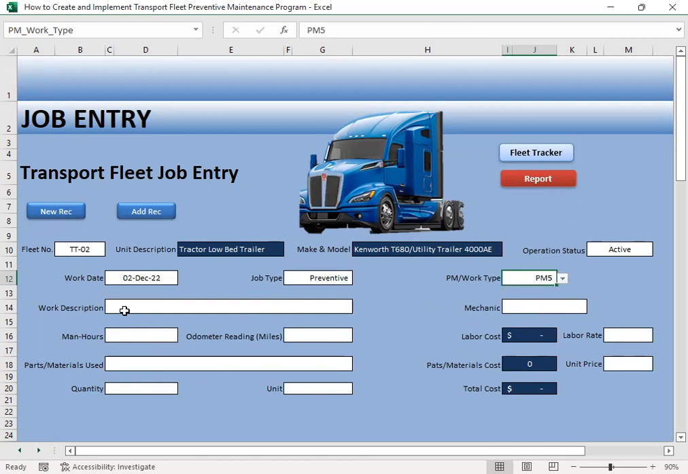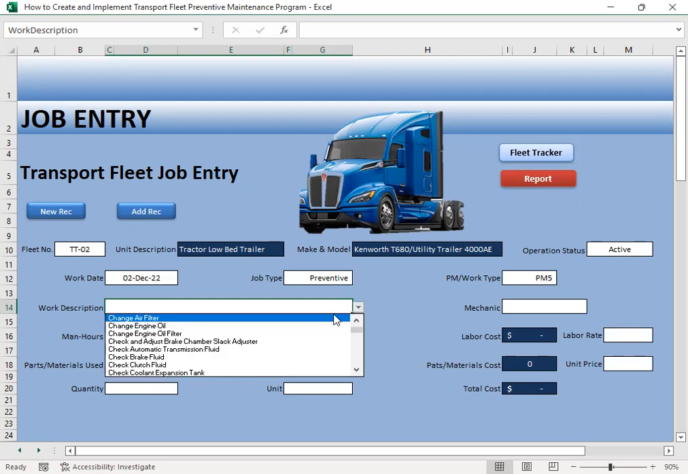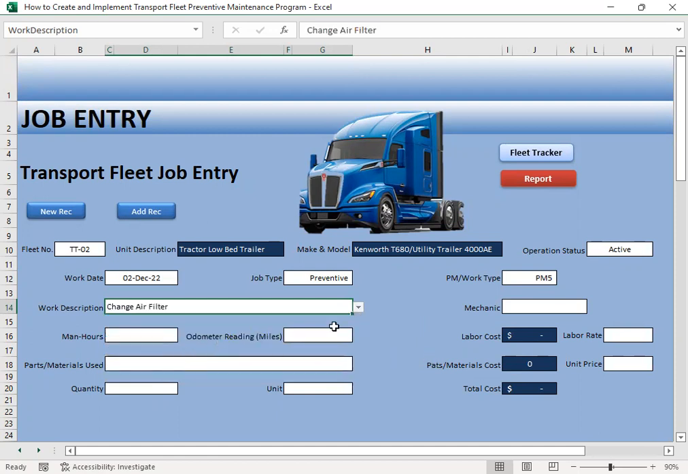Then active unit, then the date would be the 2nd of December, and the type would be still PM, preventive maintenance. But here I'm gonna use the PM5, okay? So work description is changing air filter this time. I'm gonna change the air filter. Where is air filter? Right here. Change air filter, the first one. Then for the mechanic, I'm gonna assign another mechanic.